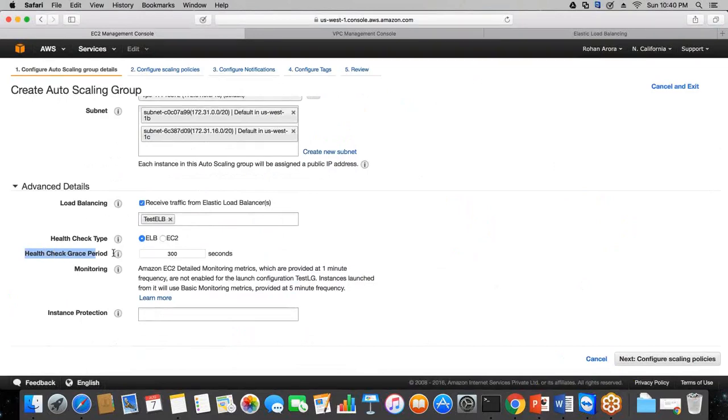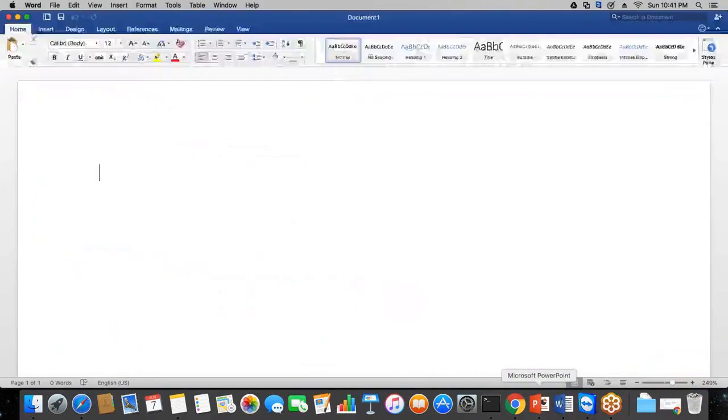Health check grace period of 300 seconds. What do you mean by that? Health check grace period means that whenever an instance gets launched automatically, I want the load balancer to perform the health check after 300 seconds. Say, why do we need the health check grace period?